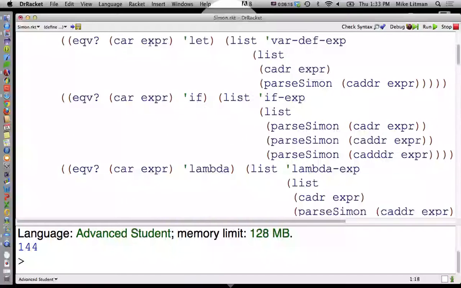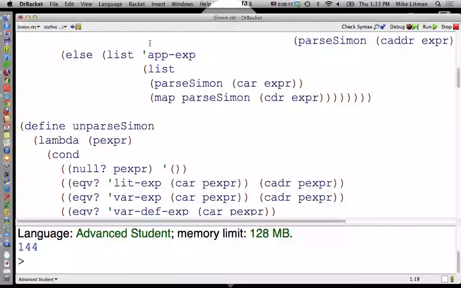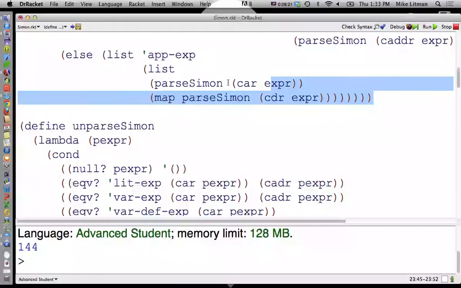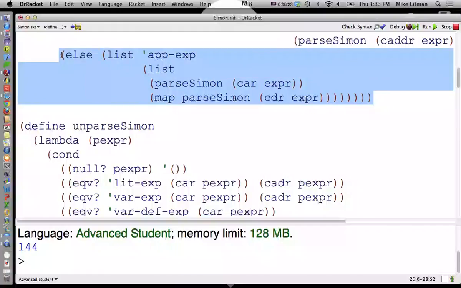Yeah, well, I'll just show you the part of parse Simon that's important. It's this part up here. Go ahead, Skippy. Is it an expression? A what expression? An app expression. App expression. It is an app expression.